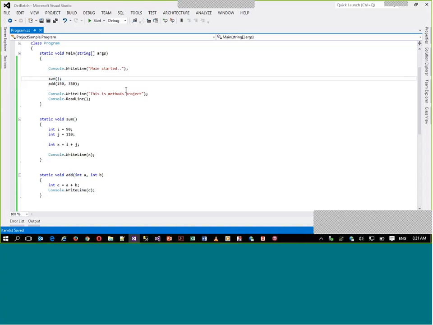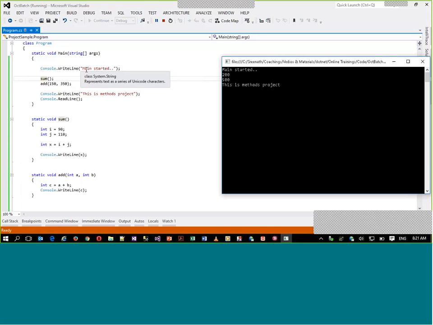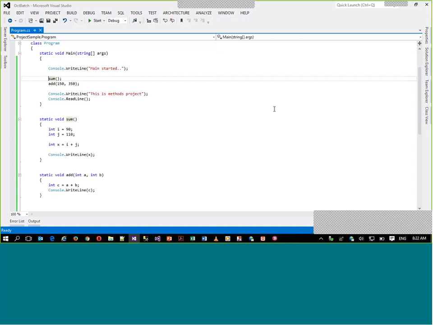Unless I comment it out, it is active. Even if I comment it or remove it, the other call is still active. So let me run the program. You can see "main started", first sum got executed and printed 200, and then add got triggered, and you can see in this method a plus b, 150 plus 350, 500 is printed. This is how we normally define methods.